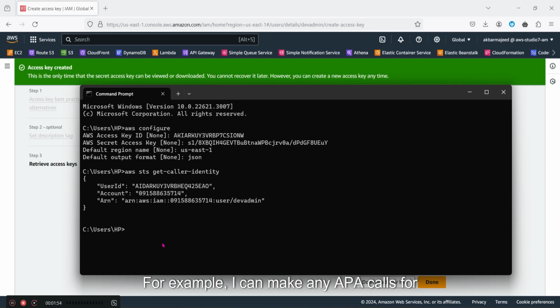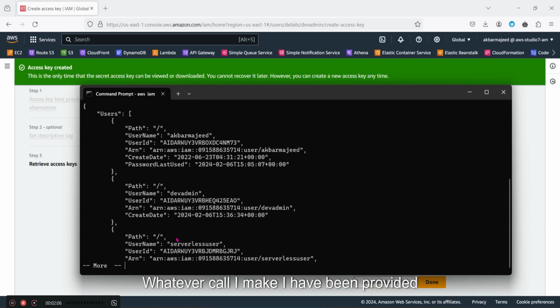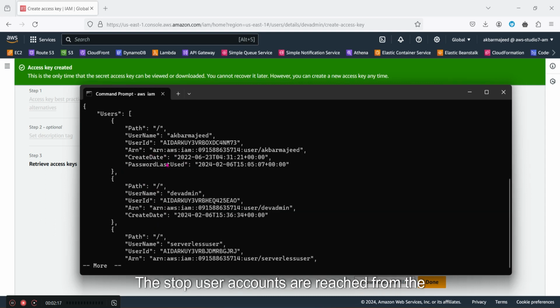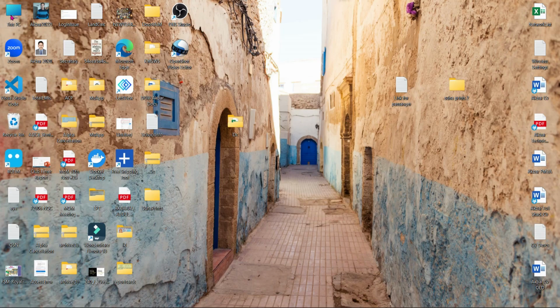For example, I can make any API calls. For example, aws iam list-users. Whatever call I make, I have been provided the credential of this dev admin. So now I am getting the response. The list of user accounts is fetched from my AWS account and shown here.